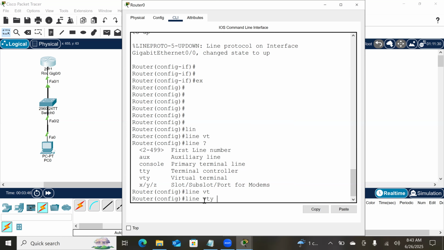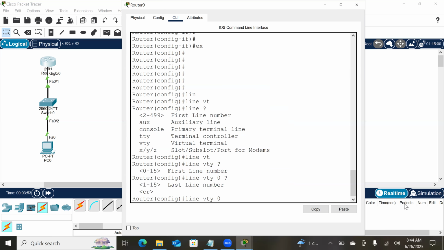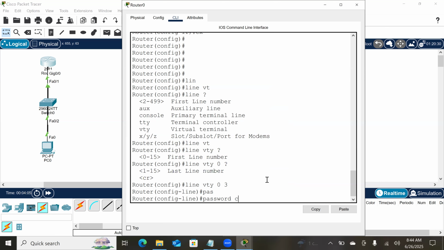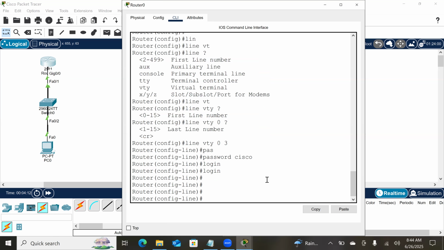Now VTY. If I say question mark, it says what is the first line number? That should be 0. If I say question mark again, what is the last line number? Whatever the number, up to 15 you can give. Just say enter and then you have to give the password. So let's give it as Cisco. Then enter, and after that you have to say login, done, and that's it. This is the Telnet configuration.